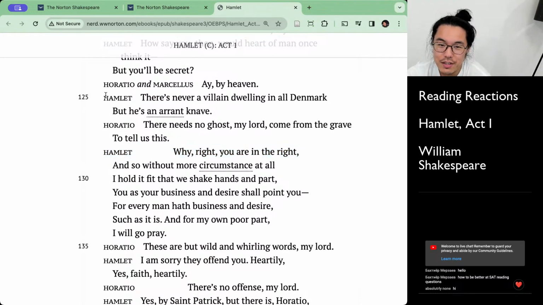Okay, there's a bit of humor here. This bit of mutual misunderstanding is driven by the dramatic irony of us knowing who he's talking about and them not knowing at all who he's talking about.